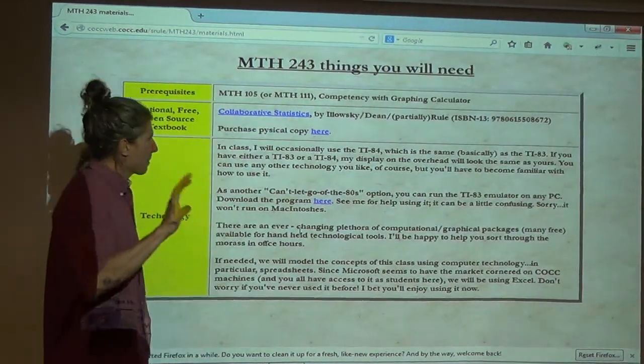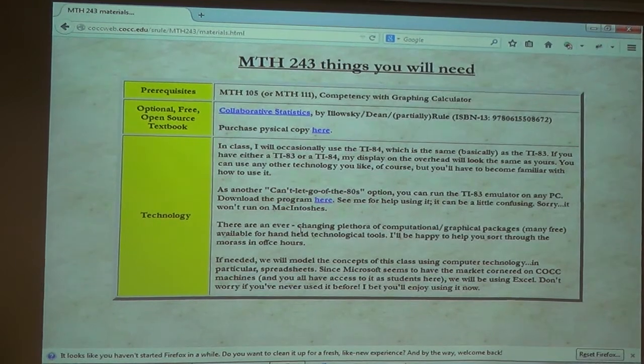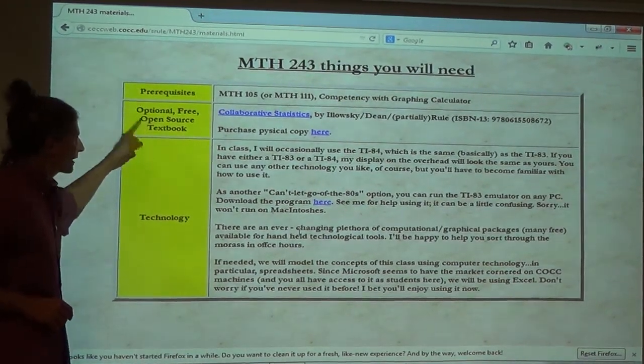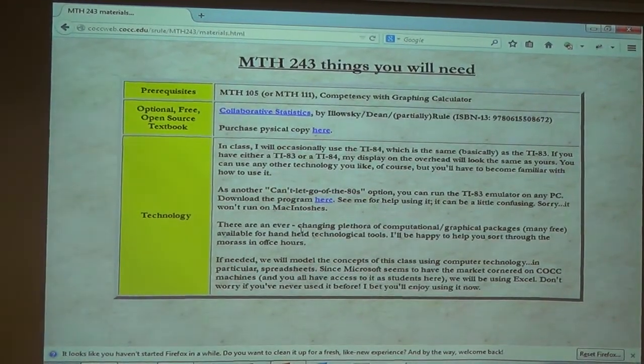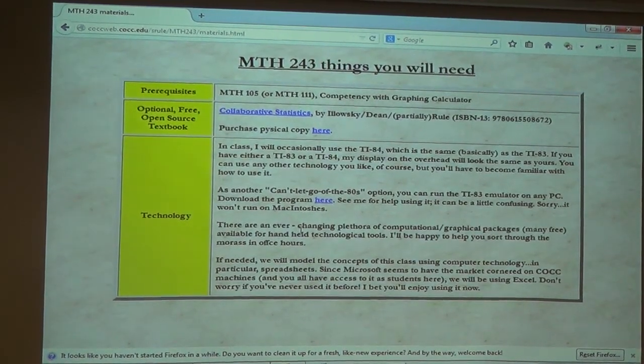105 or Math 111, and if you didn't, we can chit-chat later. If you're worried, you shouldn't be worried. The textbook, I think, was freaking some people out. There isn't a physical textbook you have to have for this course, just like there wasn't one in Math 105. There is an online textbook I make reference to from time to time.